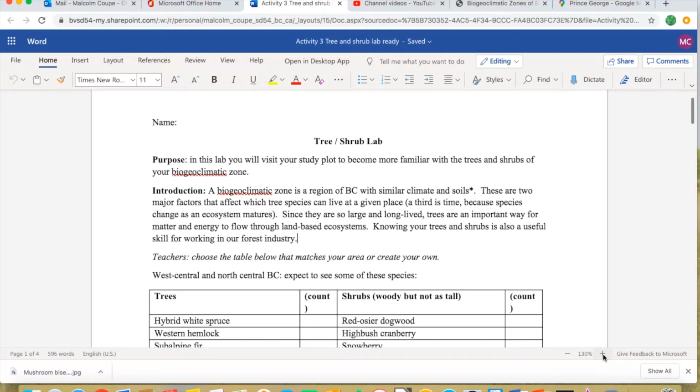Hi there, everyone. So today I'm going to cover the Tree and Shrub Lab, which is part of the unit Living Things and Ecosystems. Again, this is useful for students in Science 9, but in Science 10, there's some relevance here and definitely some overlap with your Grade 11 biology courses.